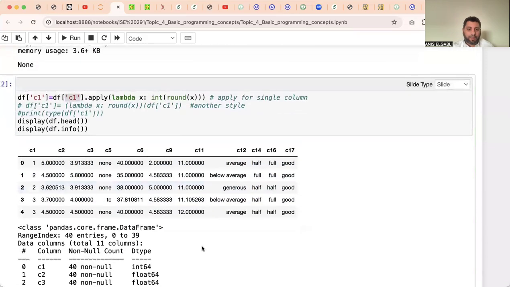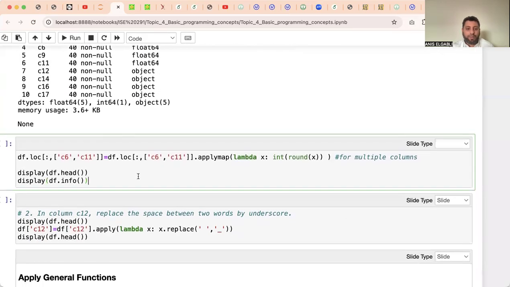So that is it: if you want to apply lambda functions to a single column, you call the function dot apply. Now, if you want to apply the function to multiple columns, then the only difference is that we call apply map.